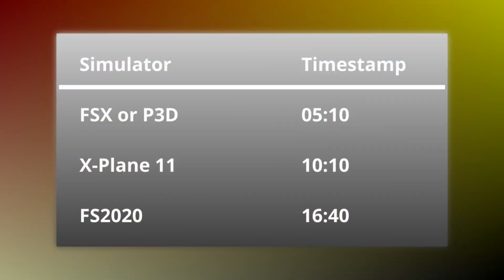Skip ahead to your simulator's installation, or heck, watch all three for all I care. These timestamps are shown on the screen now.